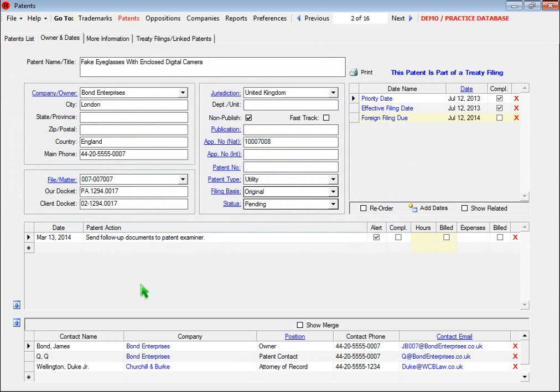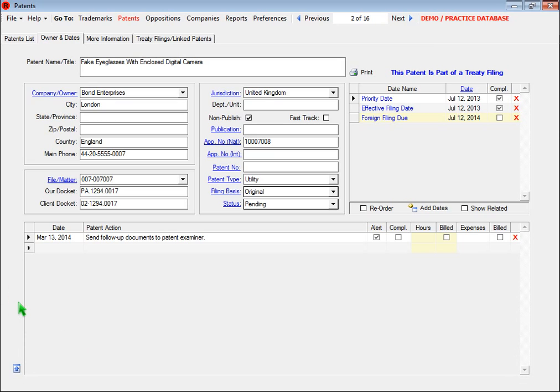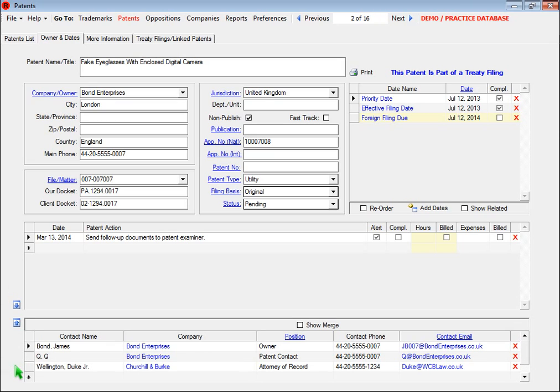While we were looking at the Actions section, you may have noticed these new buttons. By clicking these, you can give yourself a fuller view of the Actions grid by expanding it down the screen, or a fuller view of the Contacts grid by expanding it up the screen.